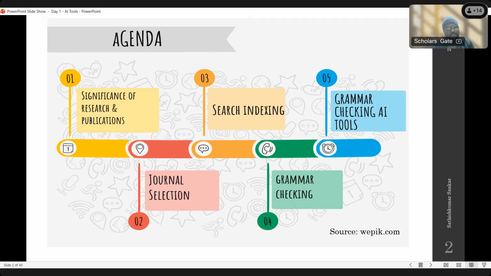Day by day the institutional and societal requirements are constantly increasing. So we also have to supercharge our writing and publication process. Only then can we survive in this competitive world. So the first thing I want to cover is the significance of research and publication.